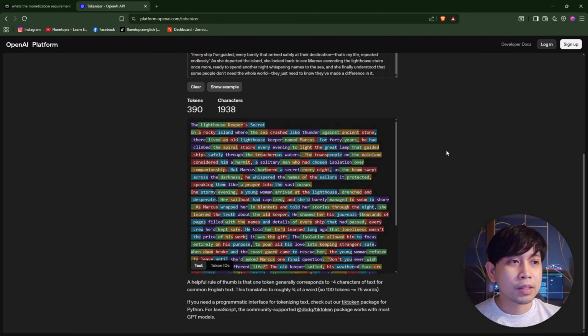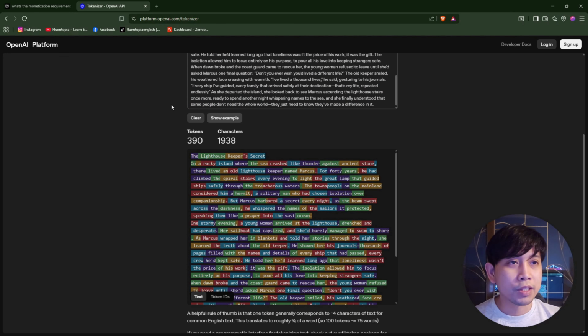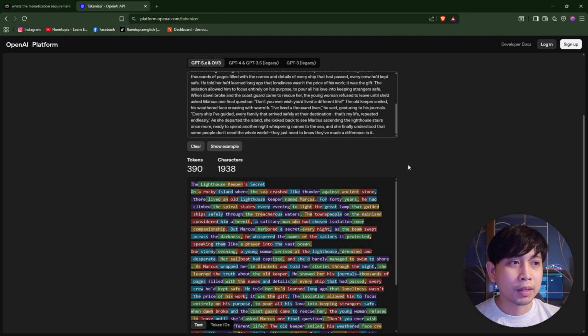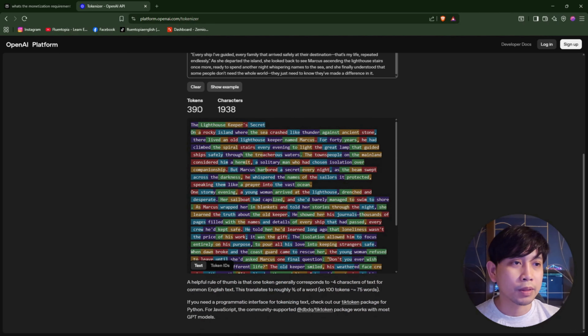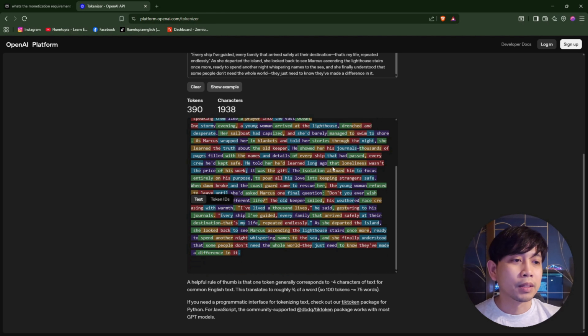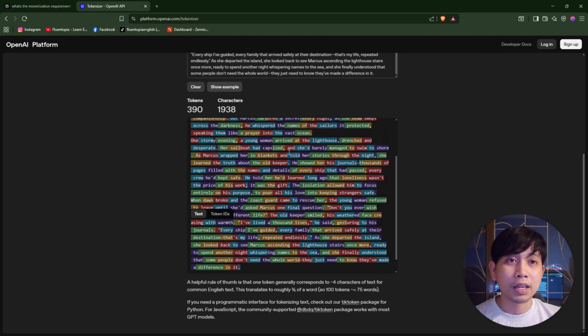Okay, so here you can see how this is GPT, by the way, so this is OpenAI. You can see how OpenAI will consider or break down the paragraph into tokens. So this is 390 tokens, and tokens can be comprised of words or just characters. So you can see here, this is apostrophe S. We have a comma, we have a dot, that is one token equivalent. So yeah, you get the idea.